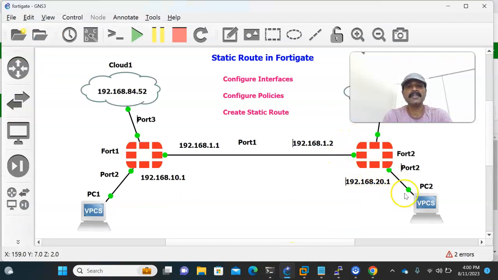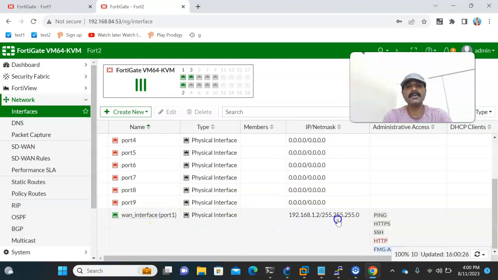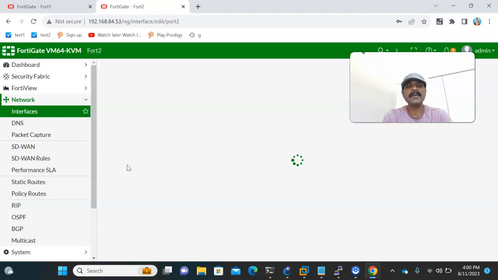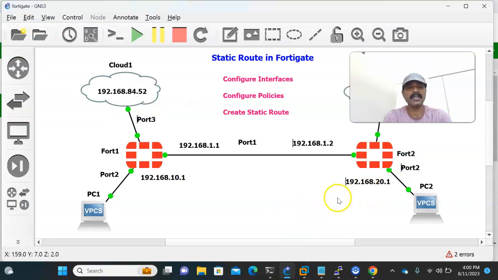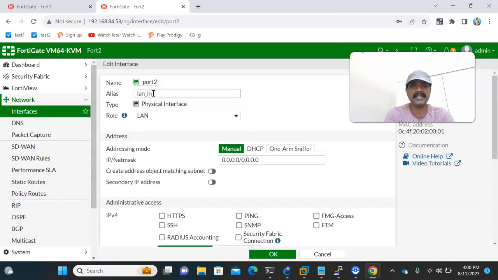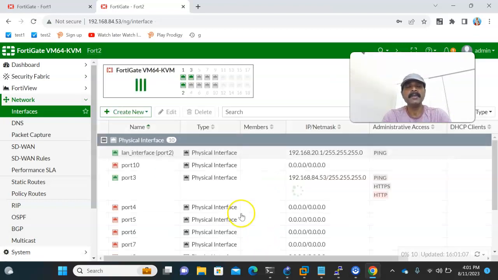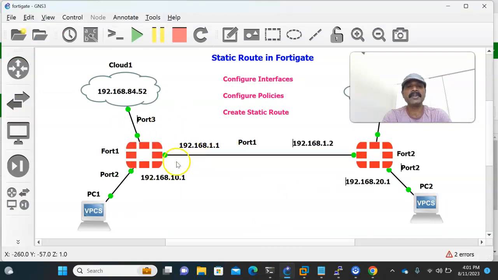Now let us configure this interface 20.1. Okay, so go here, and the LAN interface is port 2, right? So this is the thing we have configured, WAN interface 1.2, and the LAN is port 2, and the IP is 20.1, as per the architecture. Okay, so make it as LAN, alias as LAN interface, and the addressing mode is manual, and the IP is 192.168.20.1/255.255.255.0. Just enable the ping communication, just click OK. So I have configured the LAN and the WAN interface for firewall 1 and 2.